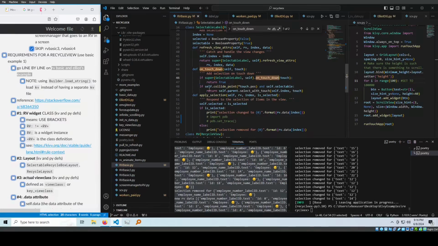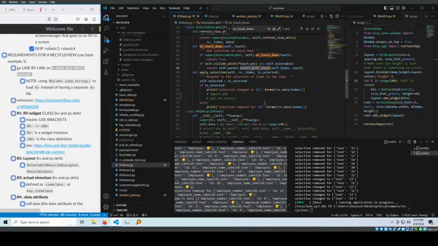And then it says self.collide_point. So this one just says if your mouse touch collides and you're selectable, then you try the select with touch. And then apply selection. Respond to the selection of items in the view. So self.selected is selected. If you are selected, it will change. And then if not, you will go like this.